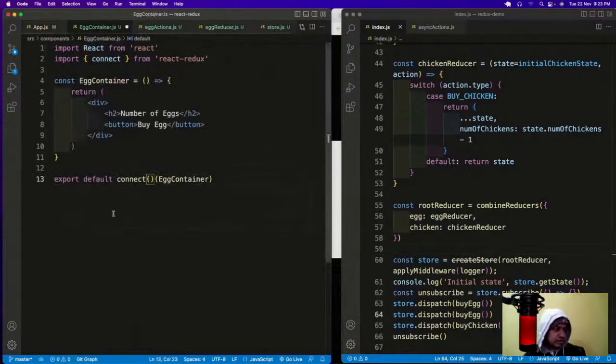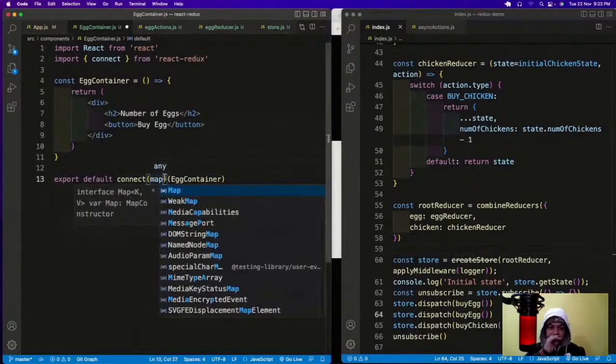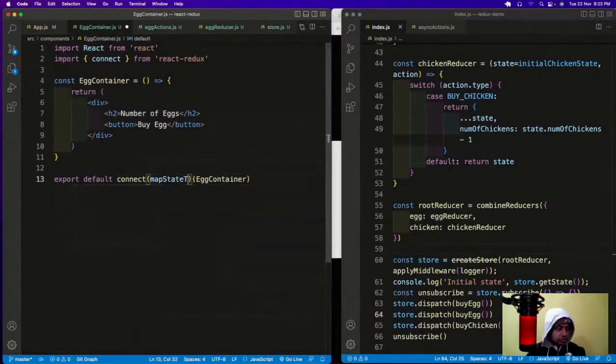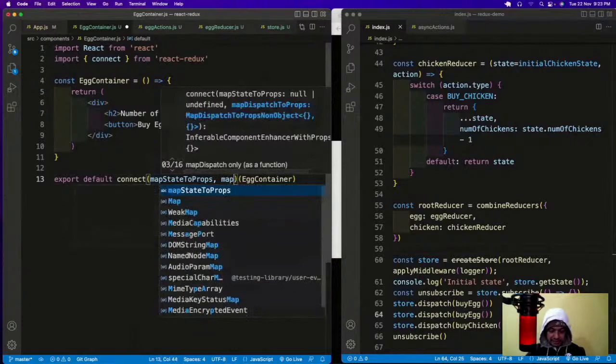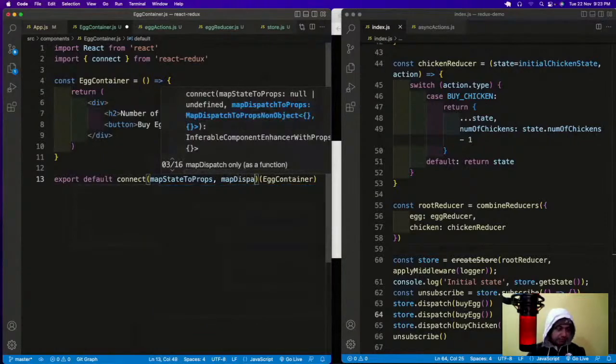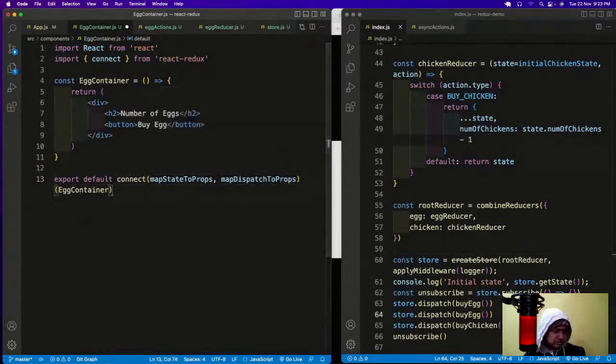It's a combination. When we use this connect, we have access to two different things. This is not a keyword, but most of the time you'll see people using it like this: mapStateToProps and mapDispatchToProps. These two things we'll have. Now what are these two things? I will come to it.